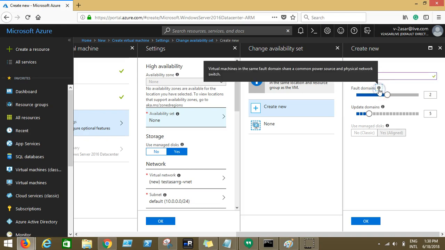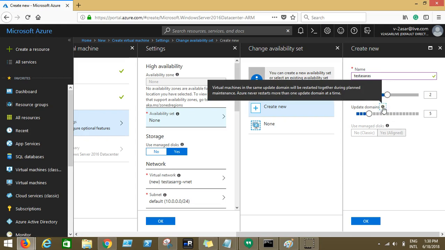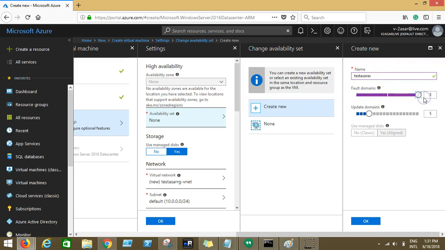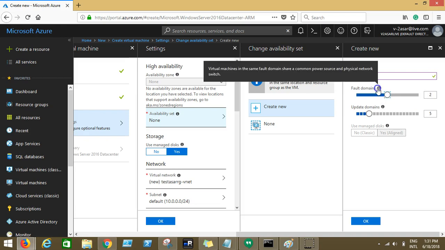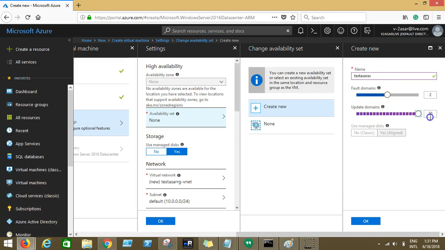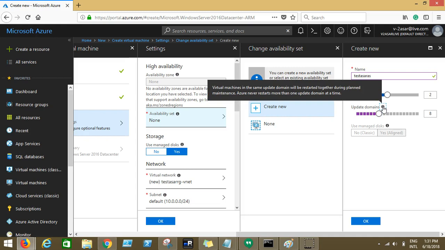The fault domain: virtual machines in the same fault domain share a common power source and physical network switch. Update domain: virtual machines in the same update domain will be restarted together during planned maintenance. Azure never restarts more than one update domain at a time. And I can set up to a maximum of 3 fault domains, and I can set up to 20 update domains. So by update domains, it means that Azure will never restart the machines in a planned maintenance together.